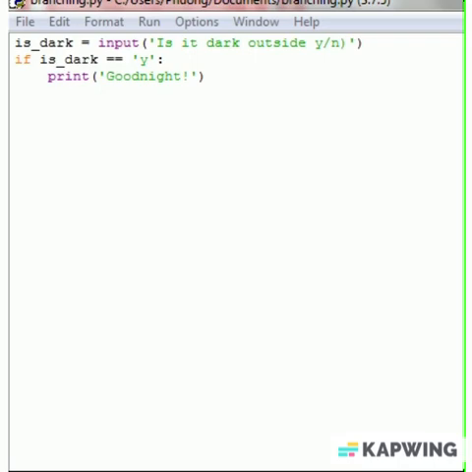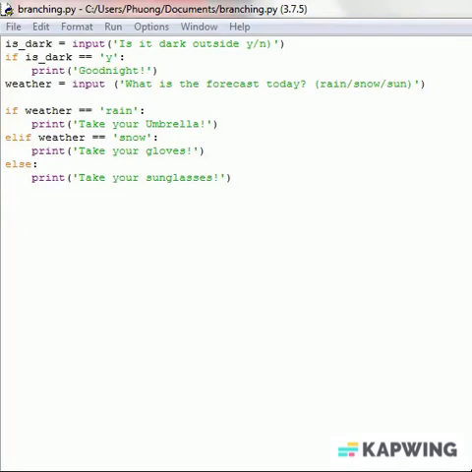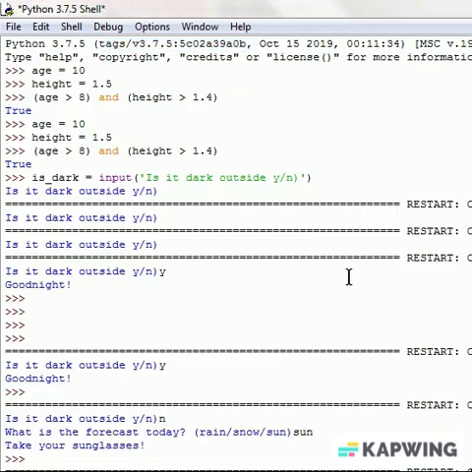I'll write the code, and then you can stop the video and write it. You can type in this code, and then you can pause the video to type it in. But anyways, I'm just going to continue. So we go to run module, and then it asks us.